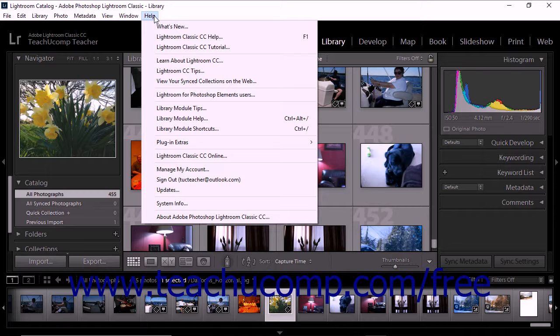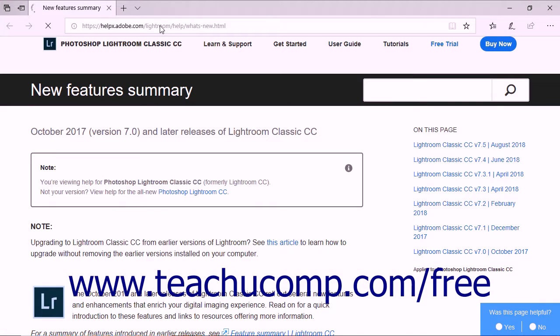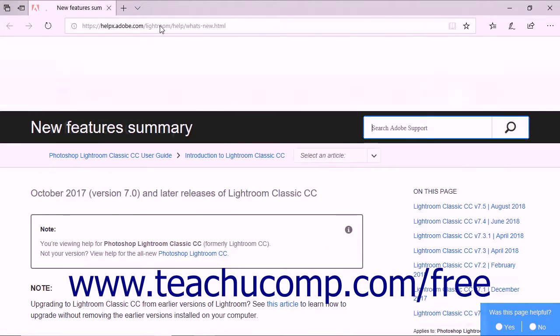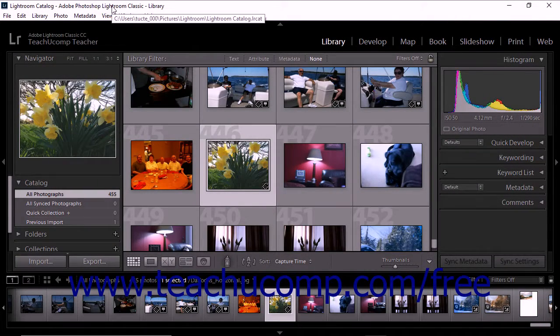Let's review the links provided by the Help drop-down menu. If you select the What's New command from the Help drop-down menu, you will be redirected to the New Features Summary page for Lightroom Classic CC. This web page provides information about newly introduced features in Lightroom Classic CC, as well as recent bug fixes.